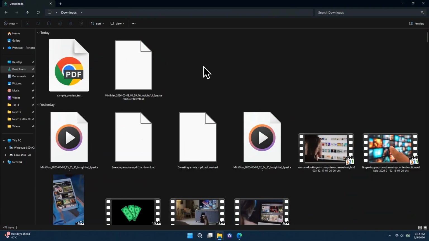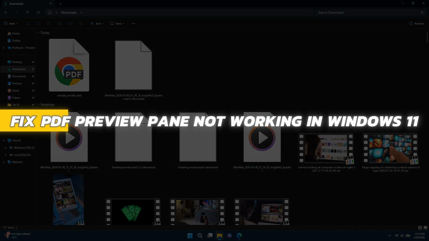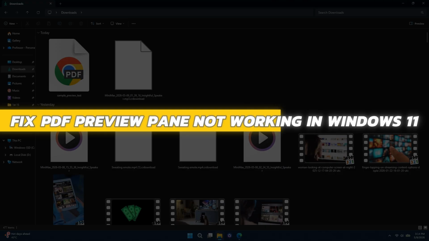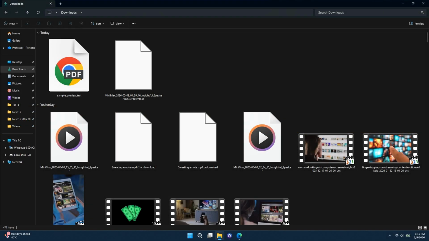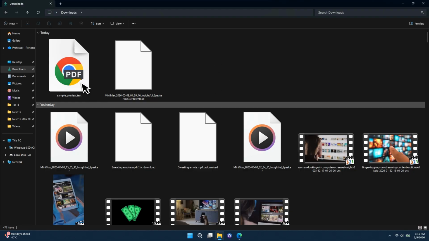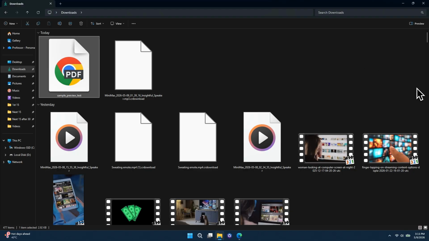Hey guys, in this video, I will show you how to fix PDF preview pane not working in Windows 11. All right, so let's begin with the video. You may notice that when clicking on a PDF file inside File Explorer, no preview appears on the right side.